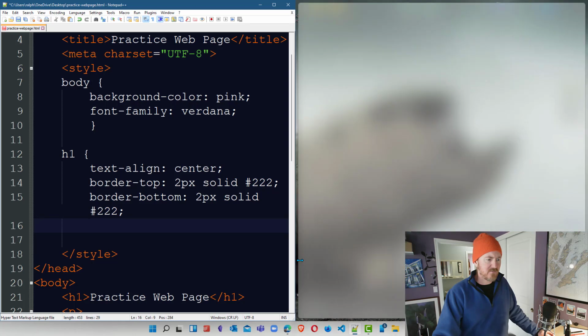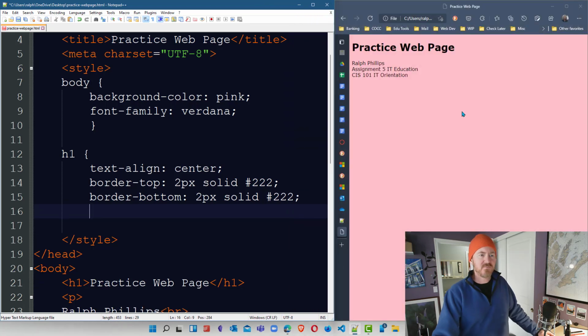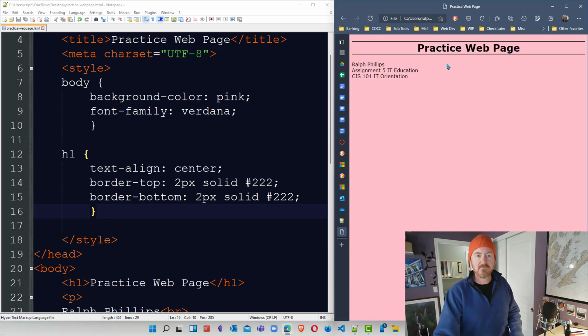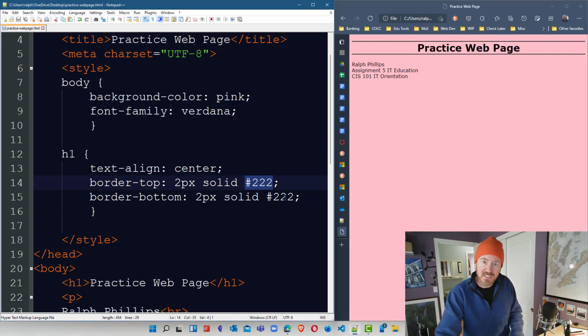I'm going to drag this over just a bit. All right, so I've made a couple changes to my headline 1. Control S to save. Oops, I forgot my closing curly brace. Let's go ahead and put that in there. Control S to save, browser refresh. Okay, so I've added some borders on the top and the bottom. By the way, that hashtag 222, that's a color code. That's a very dark gray, almost black. Not quite black, but pretty darn close to black.